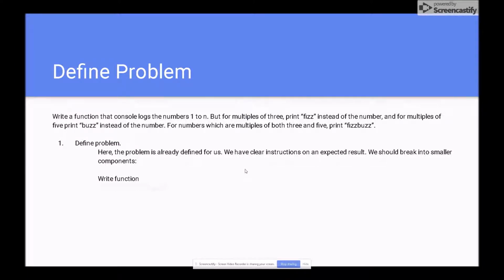So for here, we have a function. The function console logs 1 through n. And then if n is a multiple of 3, you print fizz. If it's a multiple of 5, you print buzz. And if it's a multiple of 3 and 5, you print fizzbuzz.